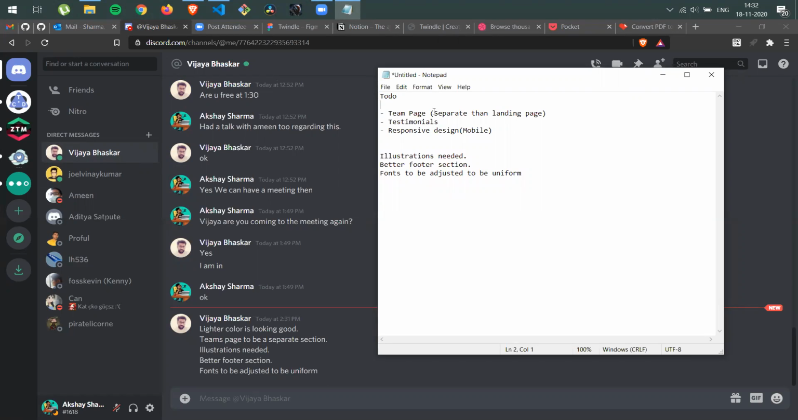But we need to fill up the data. I think this is the least of our priorities right now. So I will write it down at least. The testimonials are our first priority. Then responsive design for the mobile version is our second priority for now. I think illustrations are also an important priority.